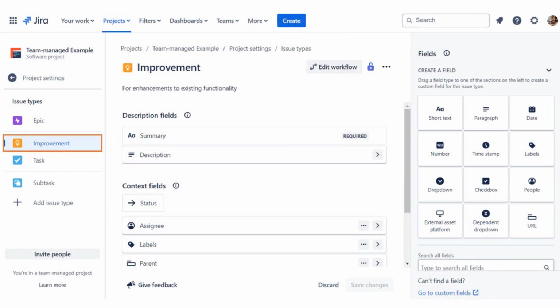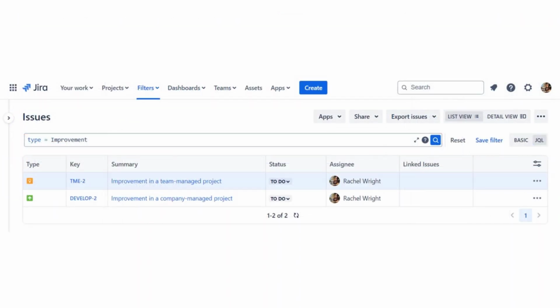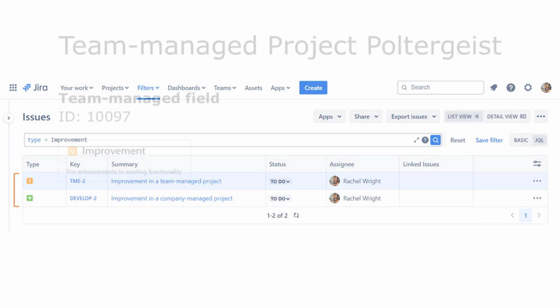Here are some challenges I encountered with this project type. First, I tried to create a new issue type in a team-managed project called Improvement. Then I created a test issue using that type. When I query for all improvement issues, Jira returns the example I created in a team-managed project, and another issue in another project. Do you see the problem here? Here's a hint. Look at the issue type icons. They're different because there are actually two different issue types named Improvement.